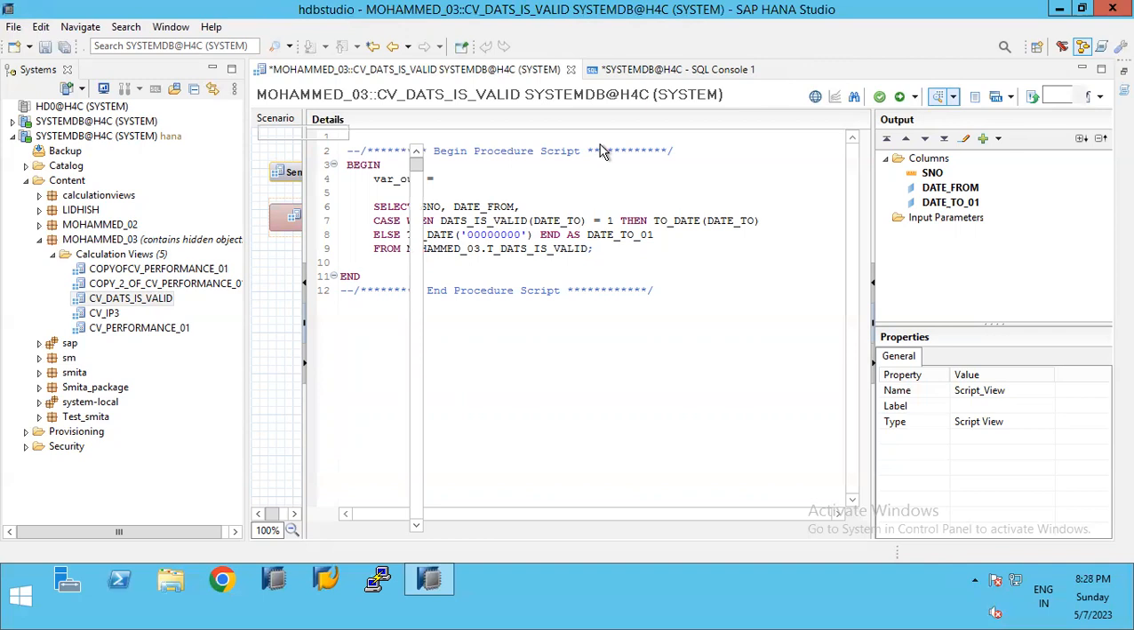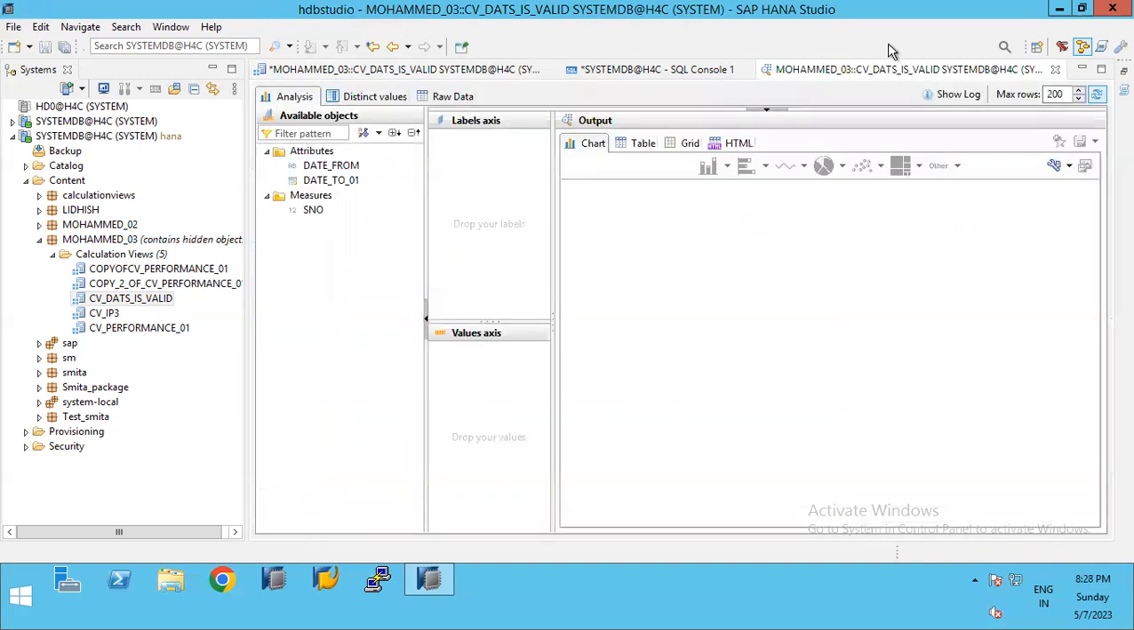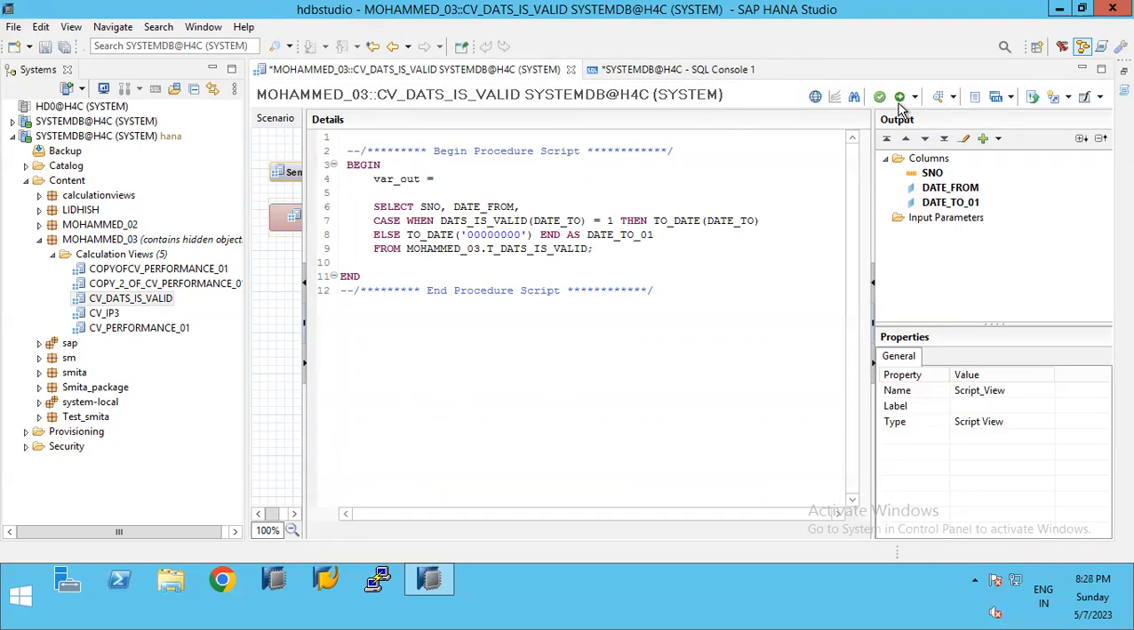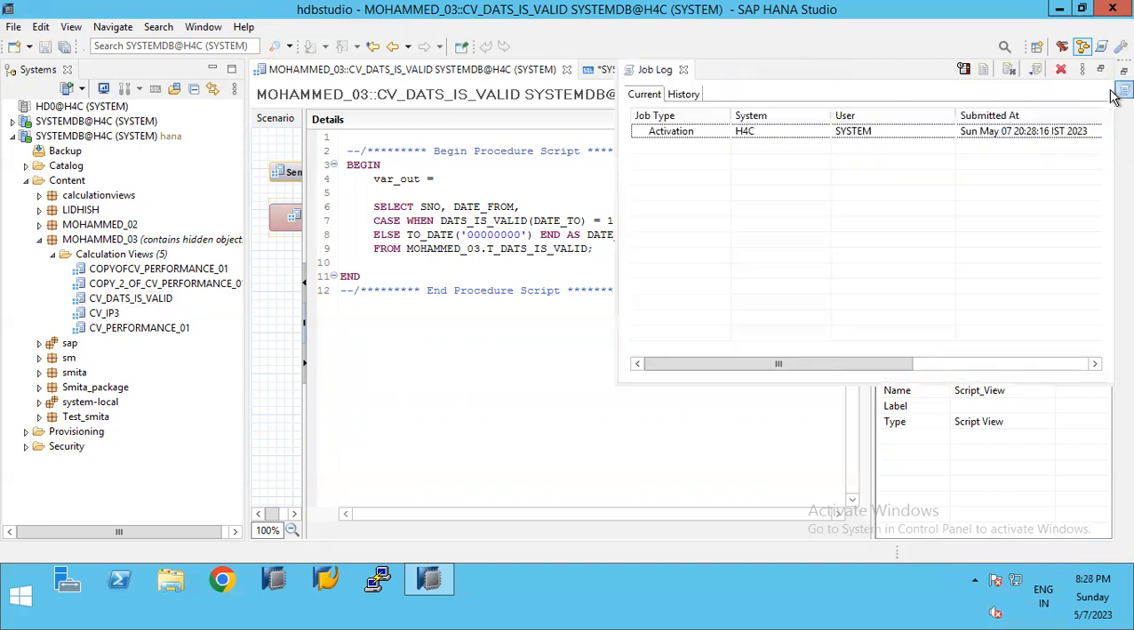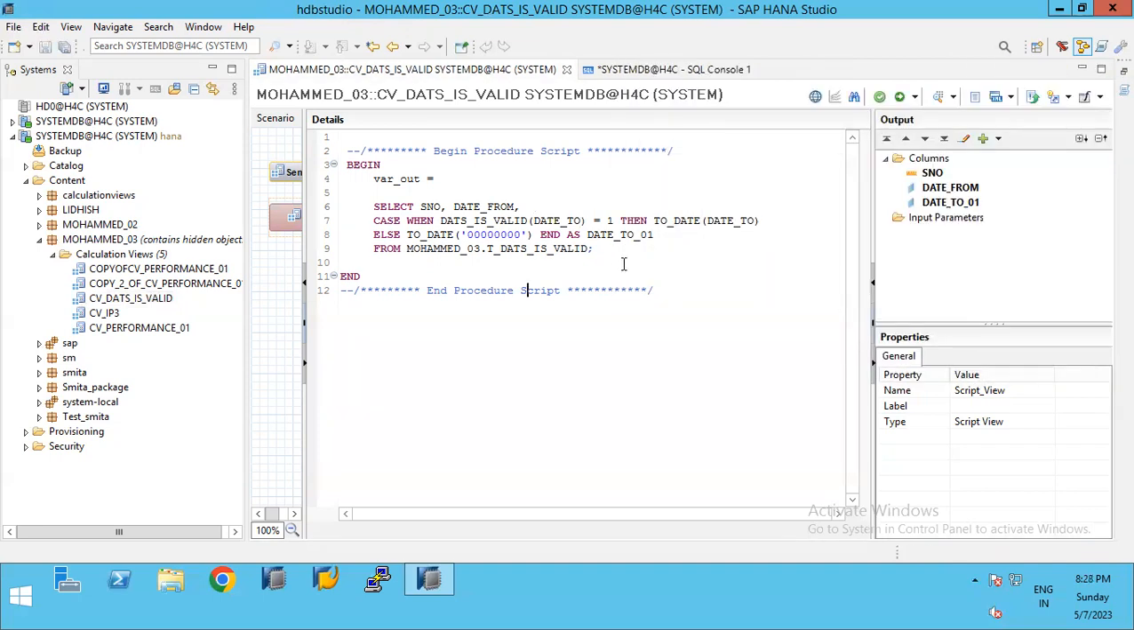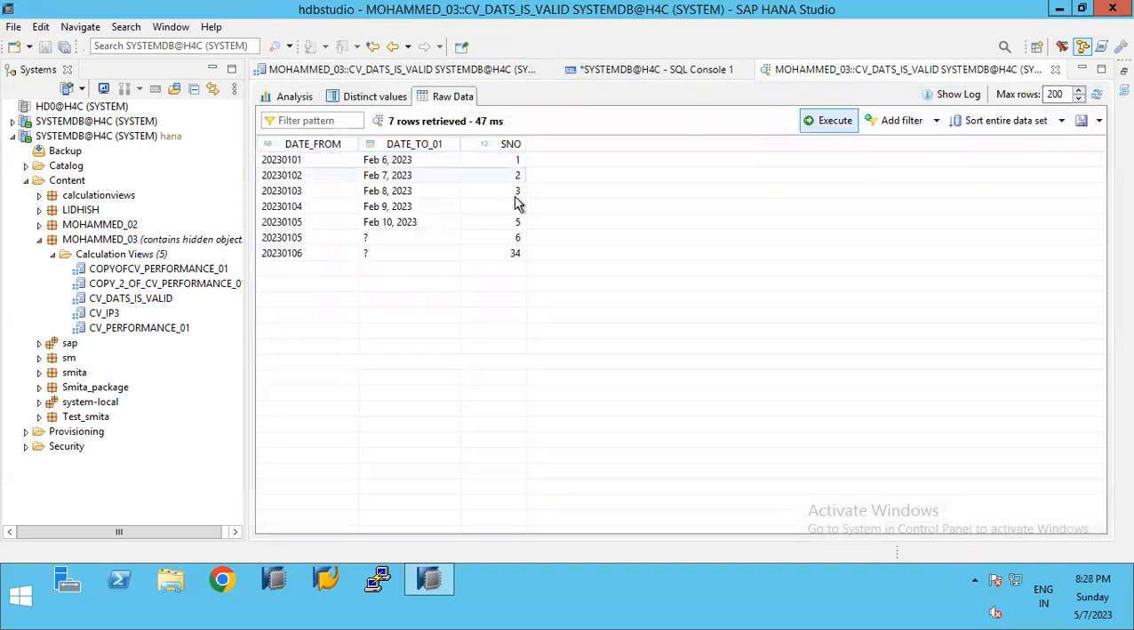Before that, I should activate this CV. Anyhow, I'll activate it now. Let me see if there are any errors. Executed successfully. So I'm previewing the data. Here I have 1, 2, 3, 4, 5, 6. Sorry, these are serial numbers. Since I have created the serial number as a measure, it's aggregating. Anyhow, up till 1, 2, 3, 4, 5. It's showing me the correct date.